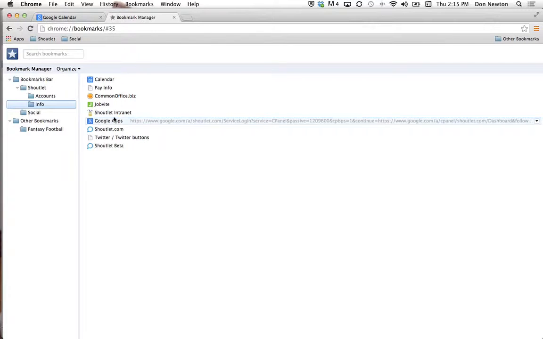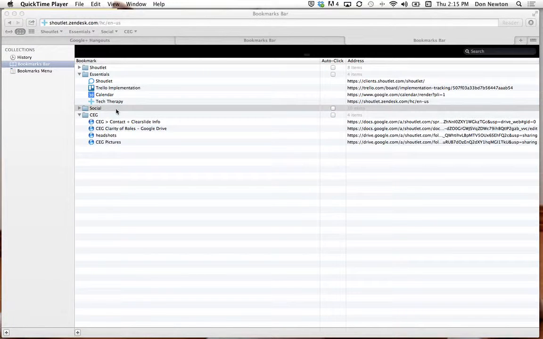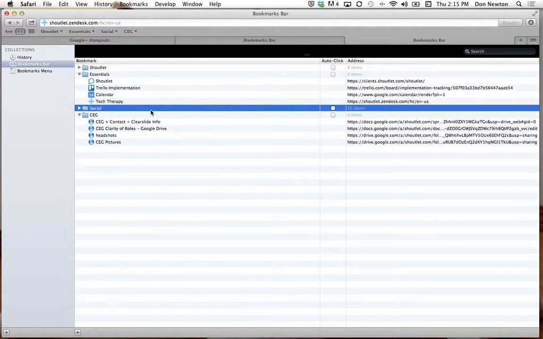Do you prefer Safari to Chrome? I do, but that's just because I'm used to it. Okay. A lot of people prefer Chrome. I think developers prefer Chrome because you can do more with it.